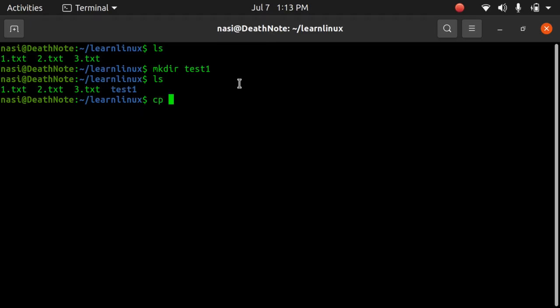cp stands for copy, then the name of the file, 1.txt, and where do I want to copy it? I want to copy it into my test1. The slash that you see at the end means it will go inside that directory, right? If I press enter, it shows no error, which means I have copied the file inside test1.